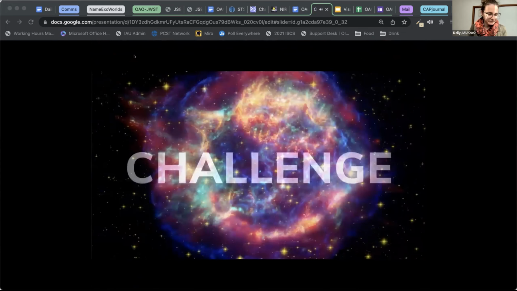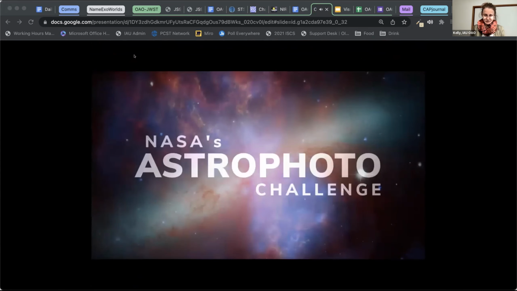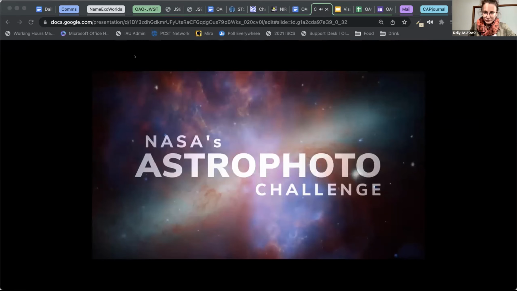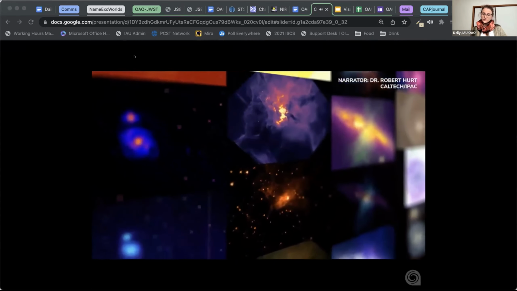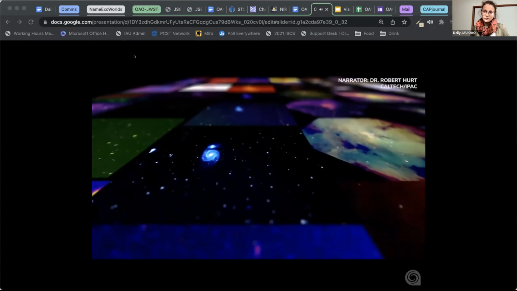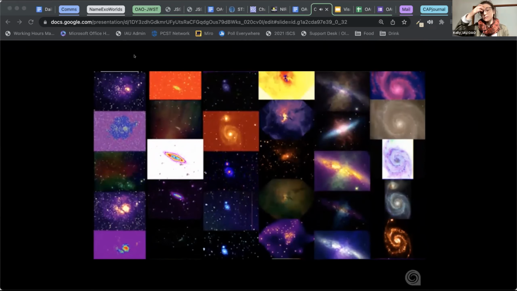Images of space can be amazing. But have you ever wanted to make your very own? NASA's Astrophoto Challenge invites you to do just that. You can pick data from telescopes on Earth and in space, choose colors to apply, and produce your very own expression of the universe.